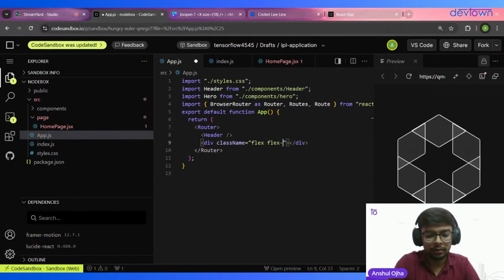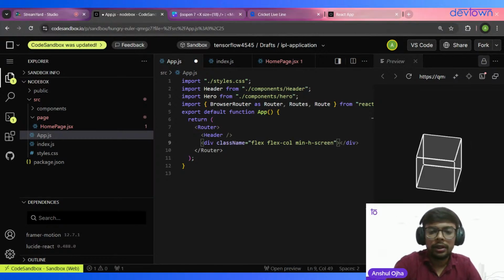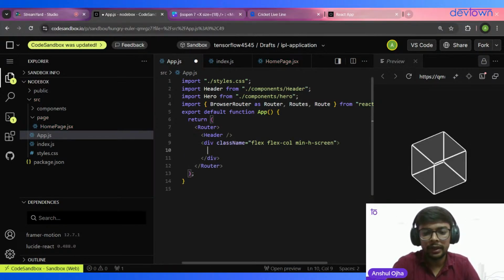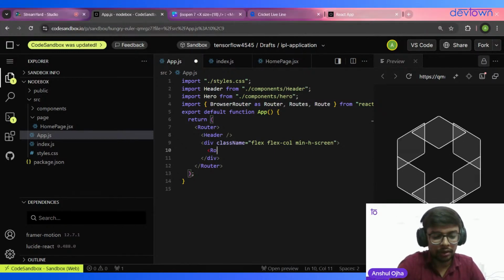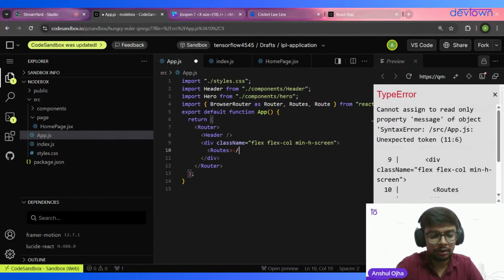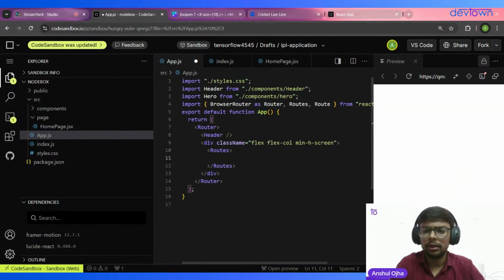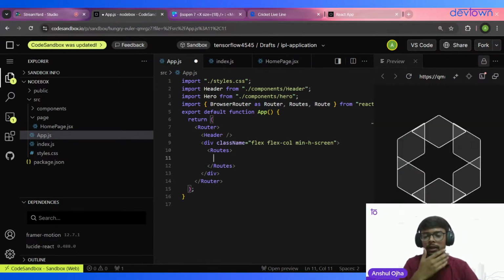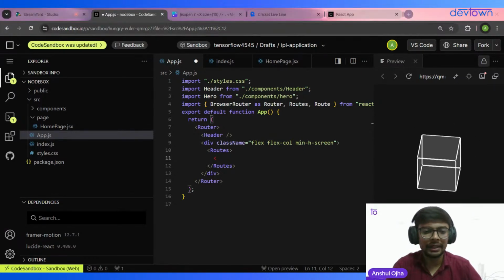We are defining flex column, and the minimum height should be screen. Inside this, we will be defining our routes now. So now we will be defining our routes tag, and then again routes tag. This definition of routes and all, you have to do in React.js itself. For other frameworks like Next.js, you will not need this. Next comes with predefined routing.